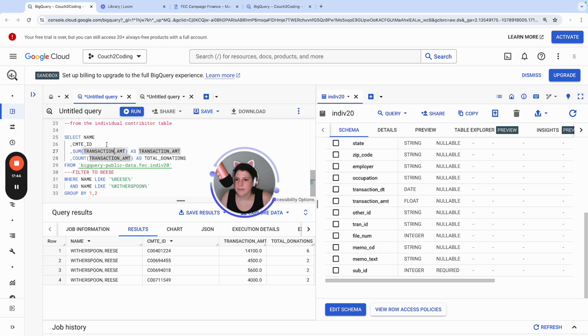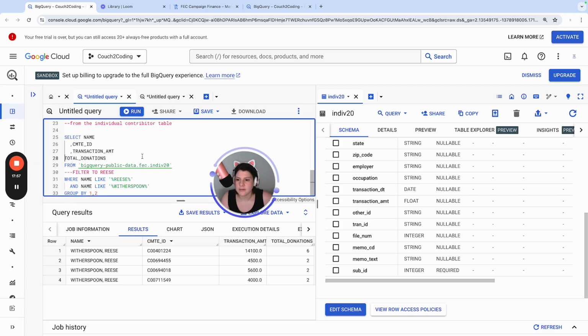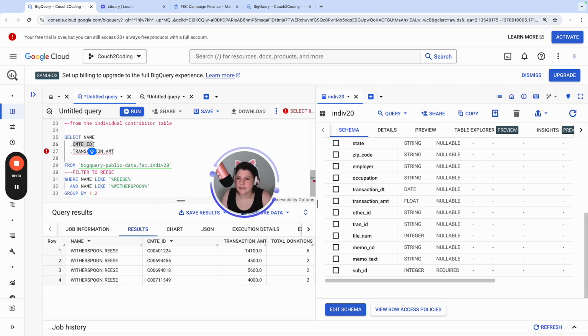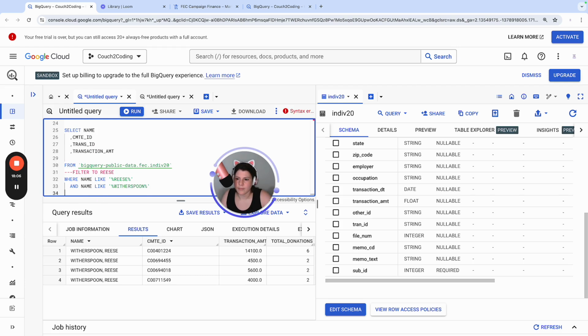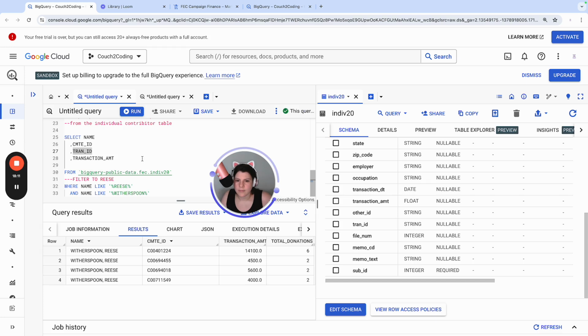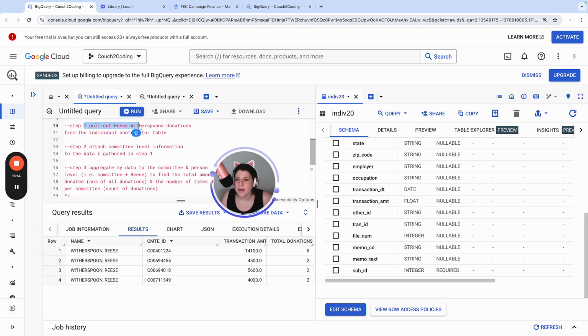Okay, so now that I have this, let me go to part 2. I kind of mixed up how I was organizing this. There's a lot of ways to win, but let's just leave our transaction amount here. We're going to undo that group by for now, we'll come back, and we'll put it back to how it was. Okay, and then we need to get rid of the group by. Okay, so I've done step 1: pull out Reese Witherspoon donations from the individual contributor table. Step 2: attach committee level information to the data I gathered in step 1.